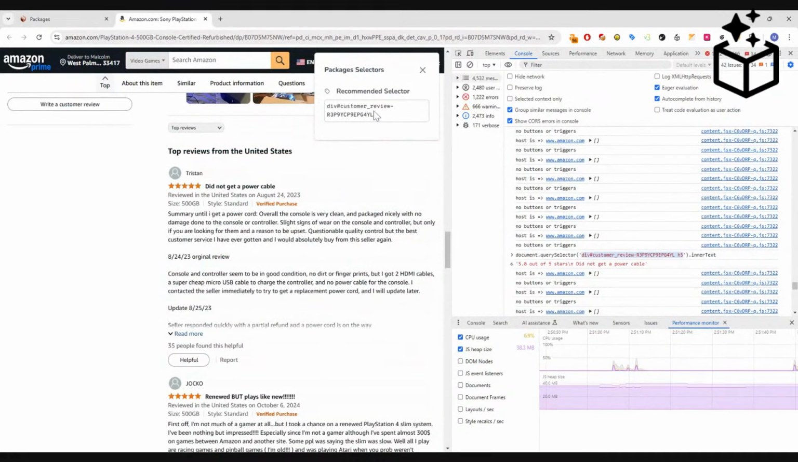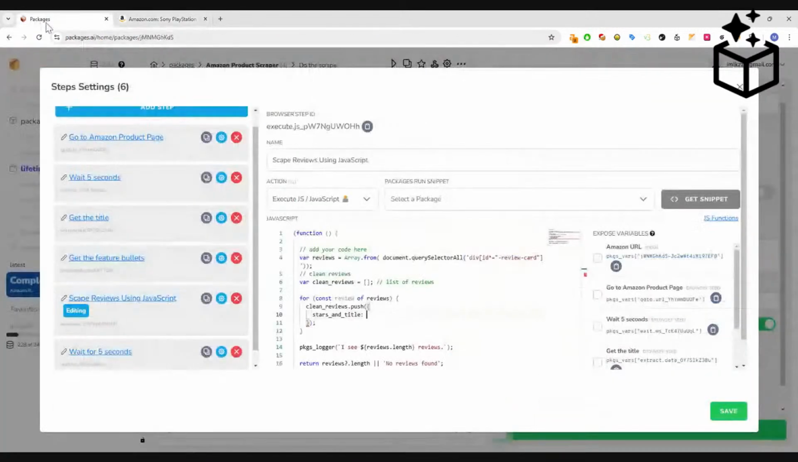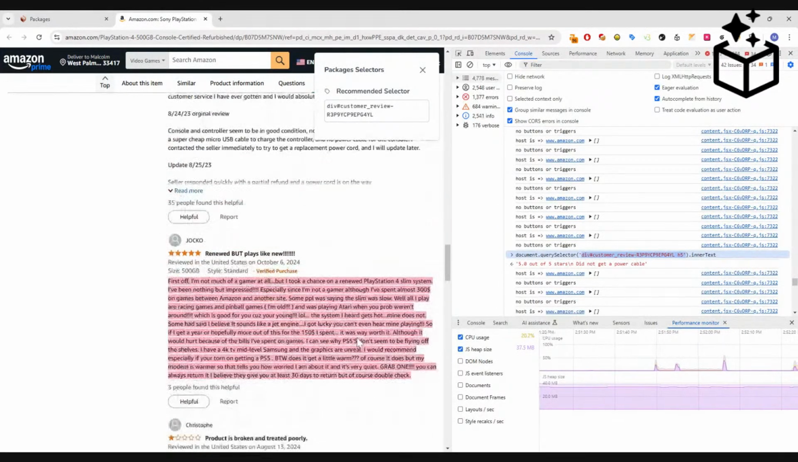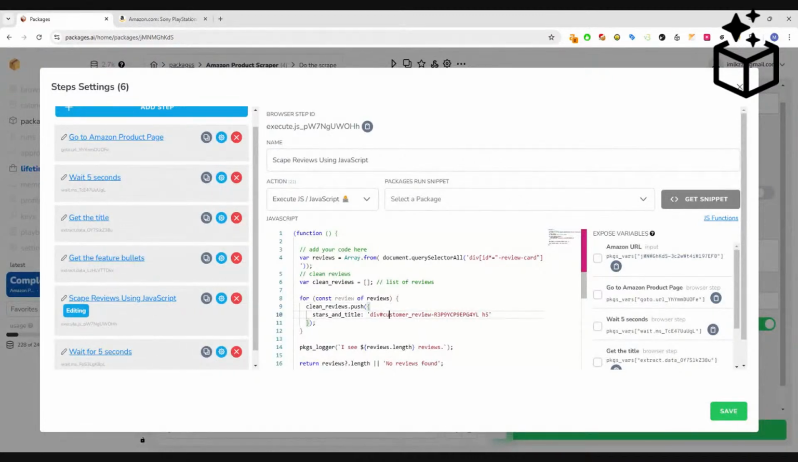So the widget, the Chrome extension, tells us that the title is this selector. So what can we do to get that here? So the title would be something like this. But if we were to put just this, we wouldn't actually get the selector for the actual review that we're on.